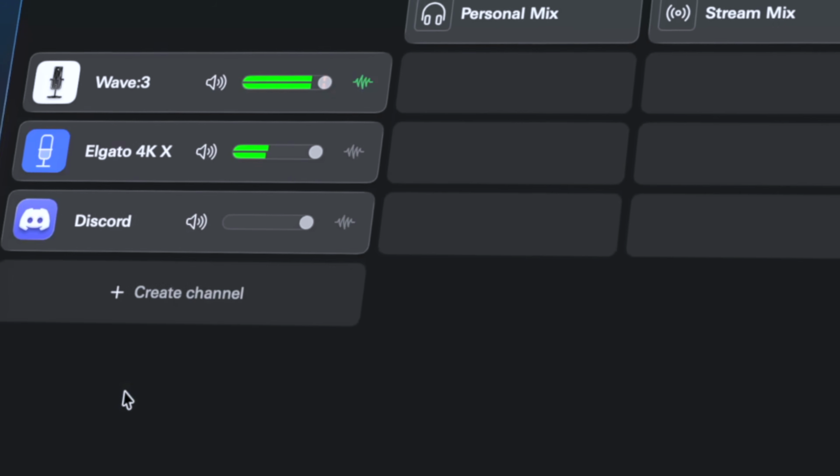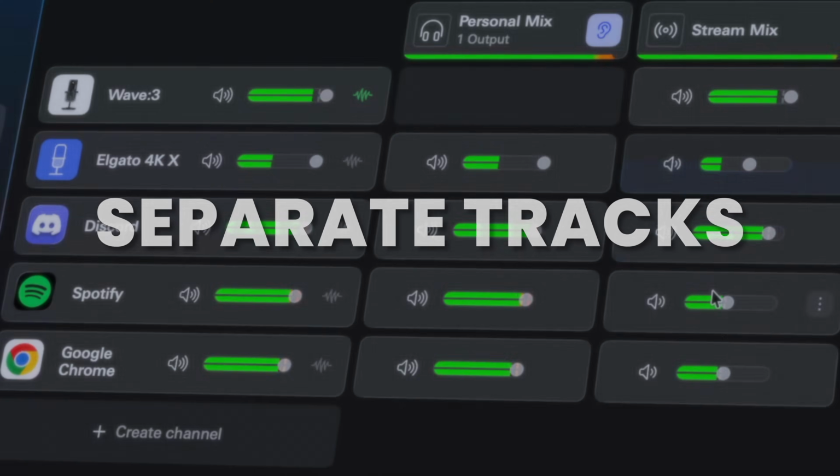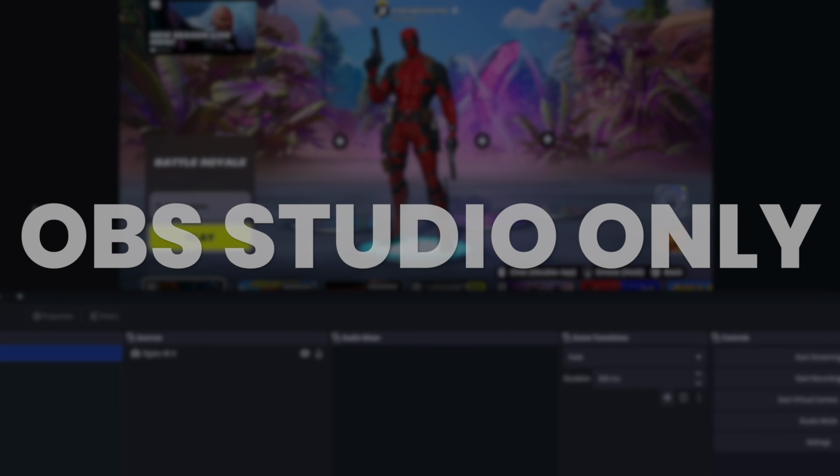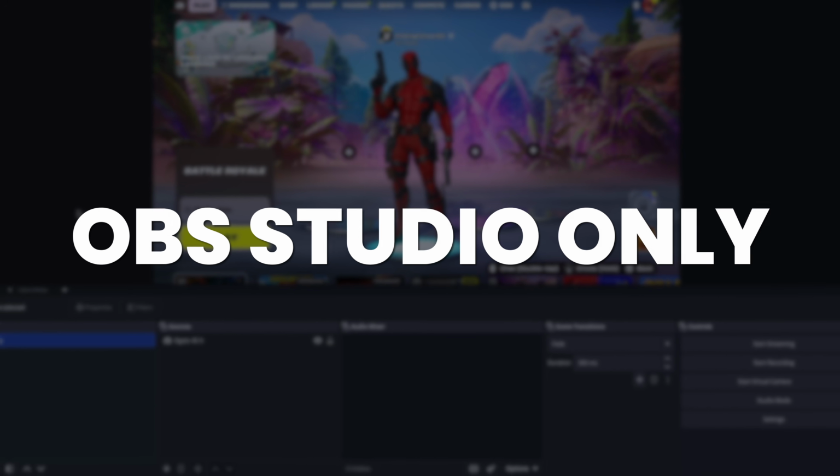It has never been easier to capture your game audio, microphone, Discord, Spotify, all on separate tracks inside of OBS Studio on a Mac. That's why in this video, I'm gonna be showing you guys 2 different ways you can accomplish this to get complete control of your audio. So jumping right in, method 1 is gonna be utilizing OBS Studio's native features.